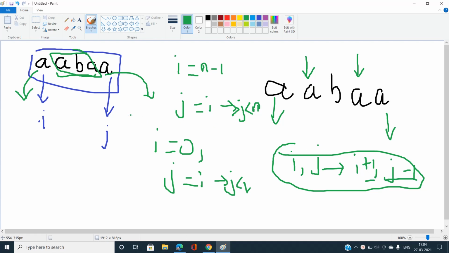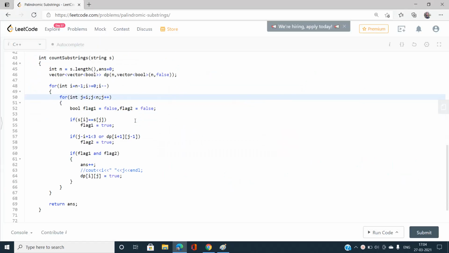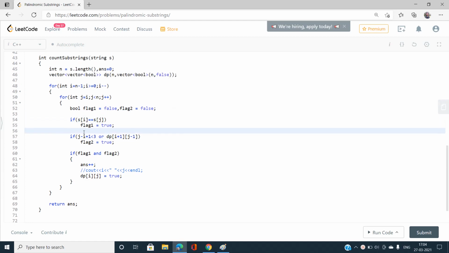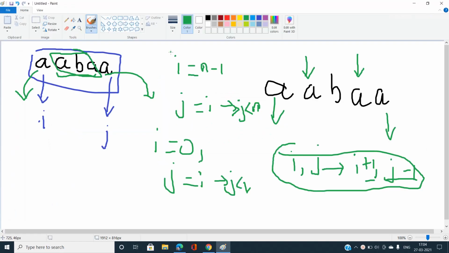Okay, so just iterate from i equal to n minus 1 down to 0 and j from i to n, and let's take two boolean variables. So if s of i and s of j are equal, my flag 1 is true, that is marking my flag as a boolean variable as true. And if j minus i plus 1 is less than 3, then if my substring is like this, I am always aware that I need to check for flag 1 only.